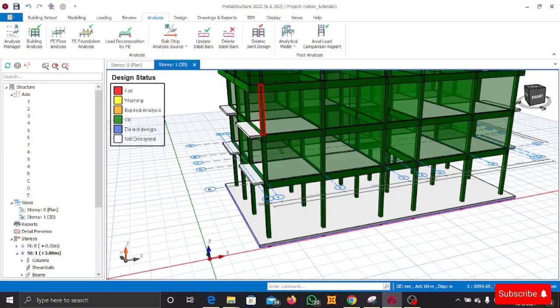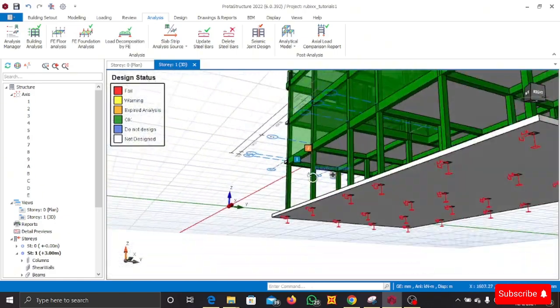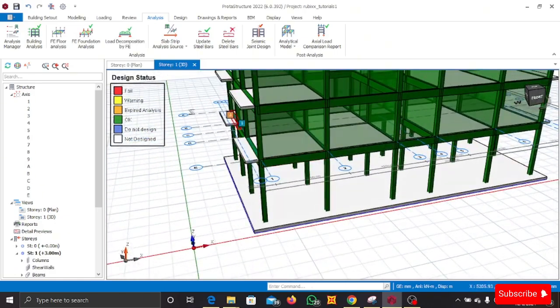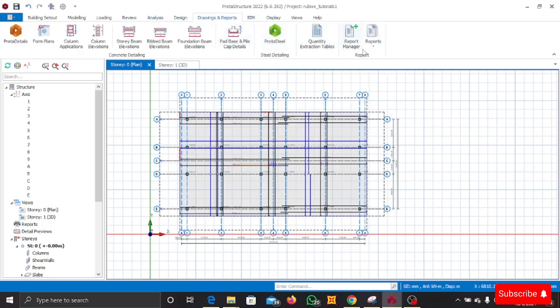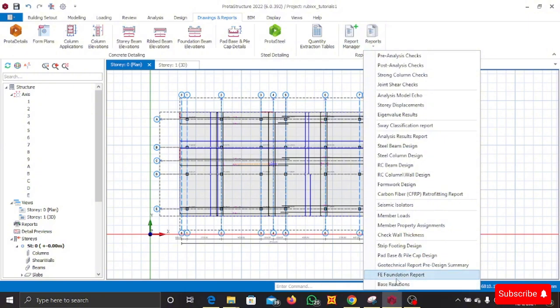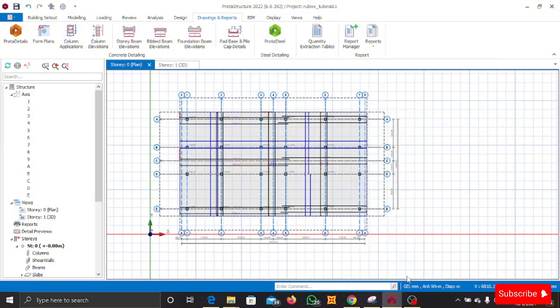Come to your 3D to look at it. This is how it looks. The next thing you should do is check the reports to make sure it's analyzed and passed, that the total load applied to the raft can be carried by the bearing capacity for that building. Most people don't check this, but it's very, very important. So come to your drawings and reports, come to your finite elements foundation report, and click on it.